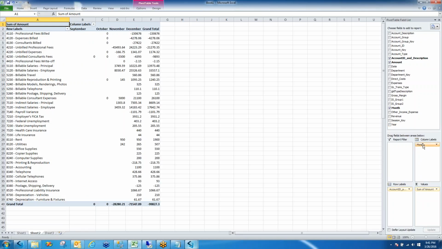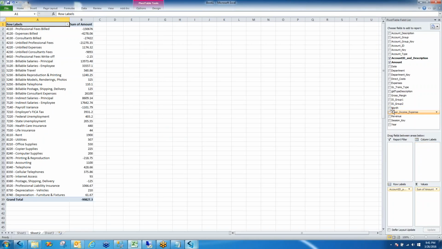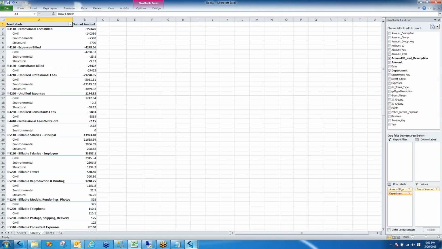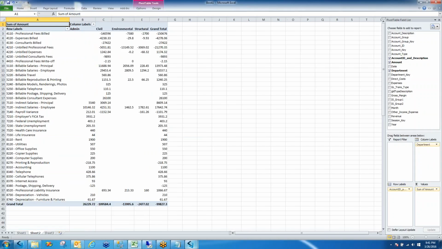If I realize that I don't want the month, I can just simply drag this out or unclick it, one or the other. And let's say I want to do this now by department. So I take the department, throw that over there, and now I've got my 2015 spread by department. So with the pivot table, you can do a lot of different things. The options are pretty much endless, only limited by your imagination or your ability to think things up. All right, so that's a pivot table using Excel.